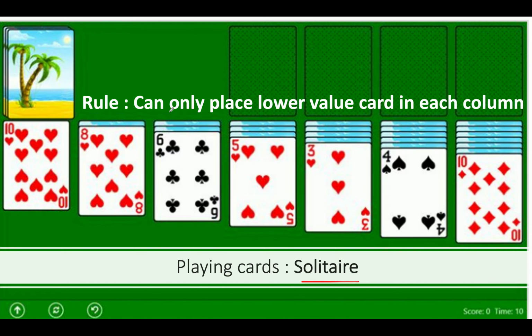And one of the rules was, you can only place a lower value card in each column. For example, what all cards can be placed below 10 are the lower value cards. 8 can be placed, 6 can be placed, 5 can be placed. So only lower value cards are allowed to be placed than the current value that is held in that column. Remember this rule, and we'll use the same rule to solve the longest increasing subsequence problem.